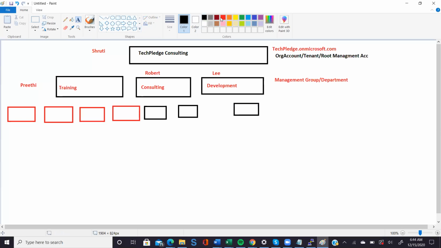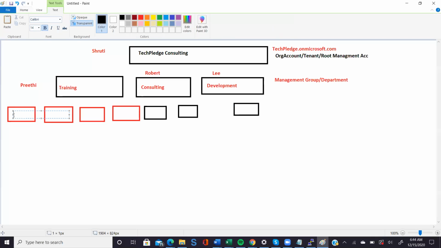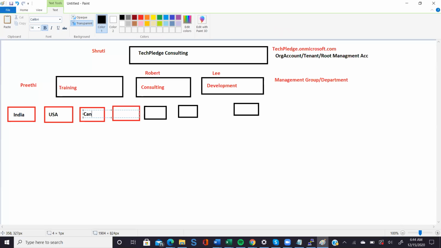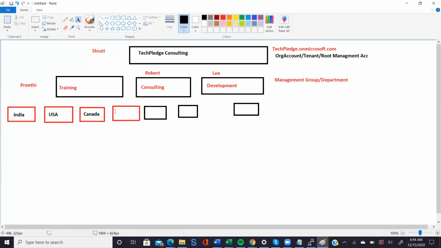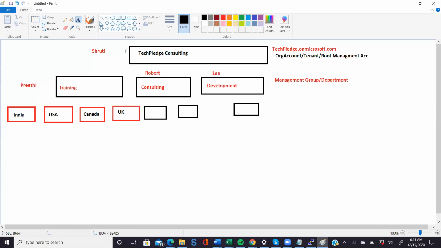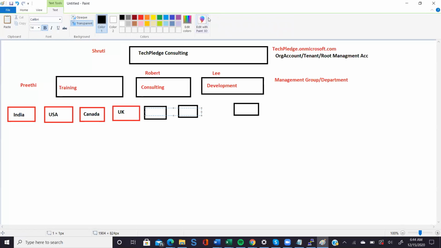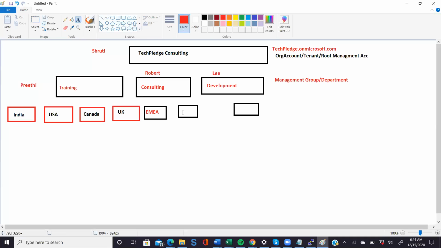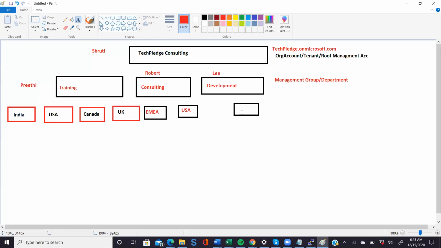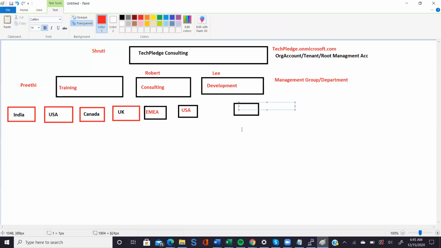So I can say that this is in India, this is in the USA, this is in Canada, this is, let's say for an example, UK. While my consulting is in EMEA and let's say in the USA region, while my development division is only inside the USA region.